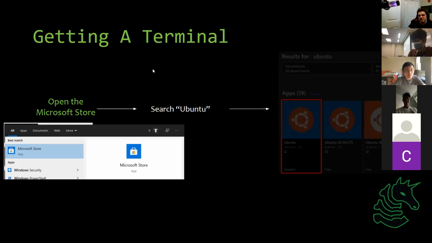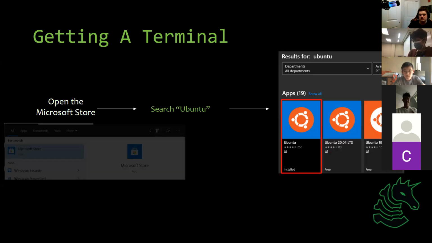So the next thing you want to do, for people who are able to restart their computer, is go to the Microsoft Store and search for Ubuntu. This is a well-known, popular terminal that most of us are familiar with and can support you with as you use it.